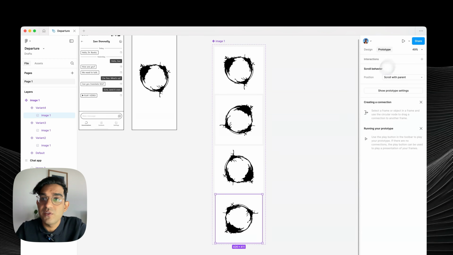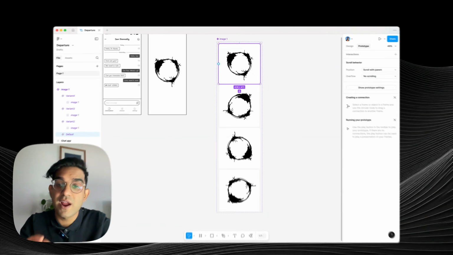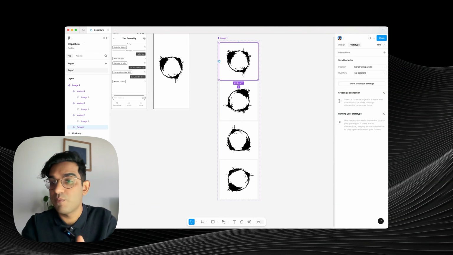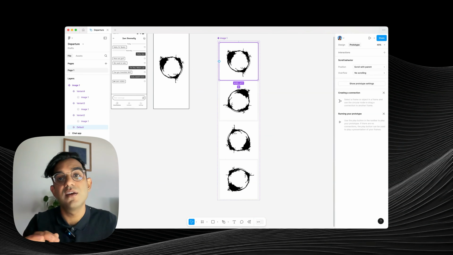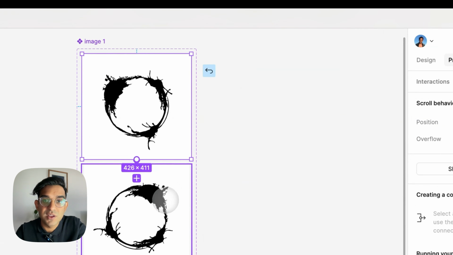And now I'll go to prototype mode and I'm going to connect up these variants. This makes something called an interactive component where all of the prototype action is happening in the main component, and so any instances get that for free. So I'm just going to connect all of these.